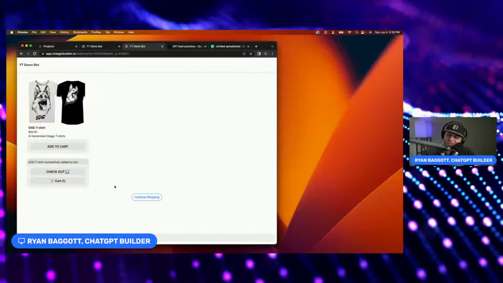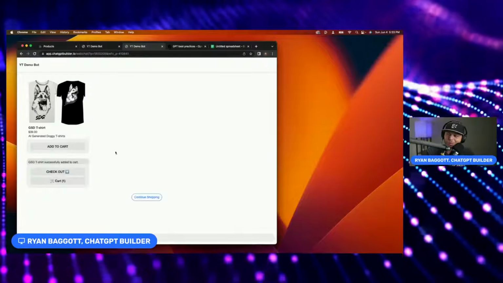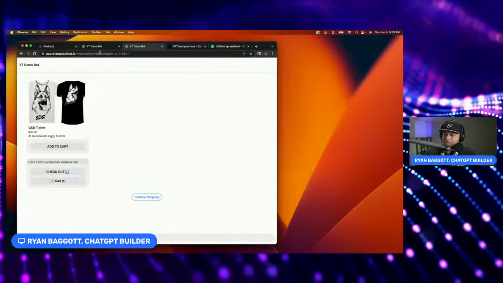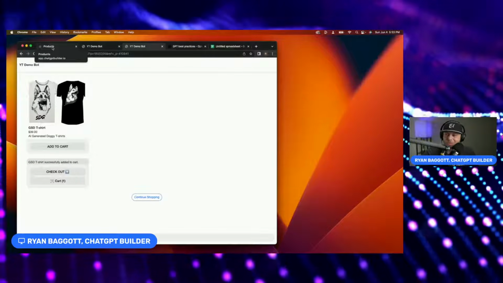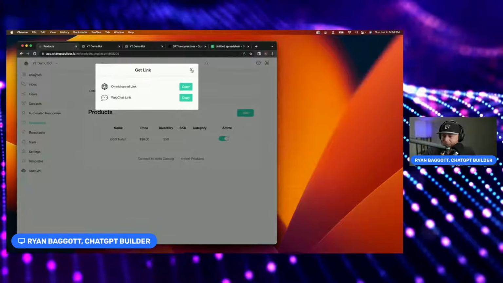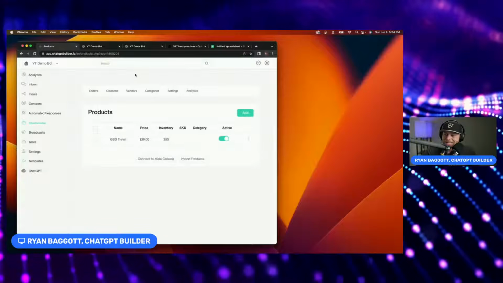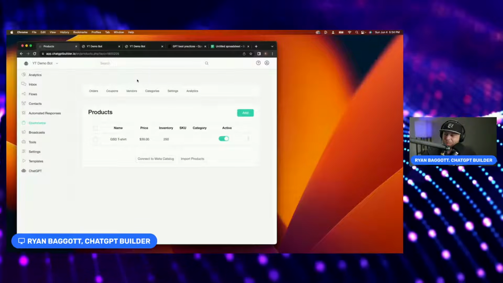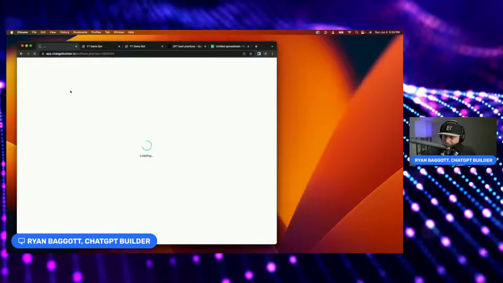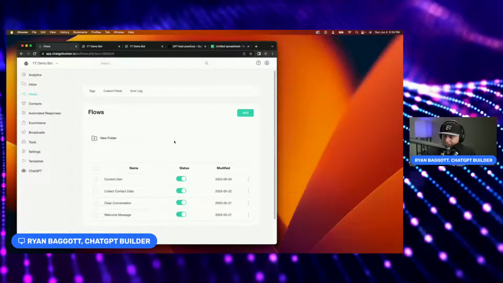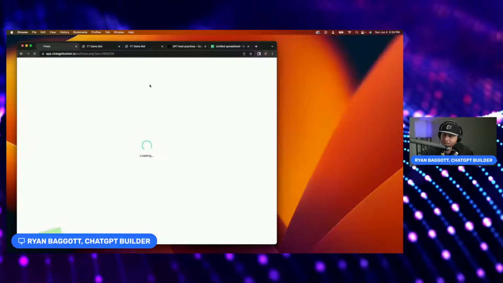But this is one of the most underrated, not talked about, not shown features ever in regards to the platform, because we've got a very, very cool thing going on here with our e-commerce. We can actually have our whole shop act as its own web shop by itself independently. So let's make a flow and show you how that works. We'll add a flow and we'll just call it shop.